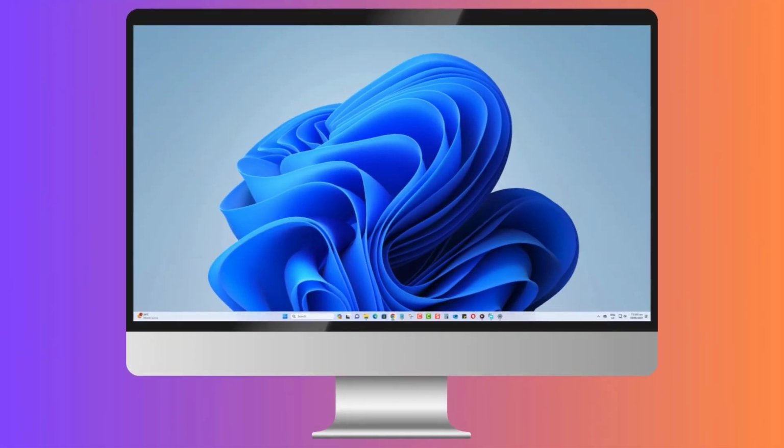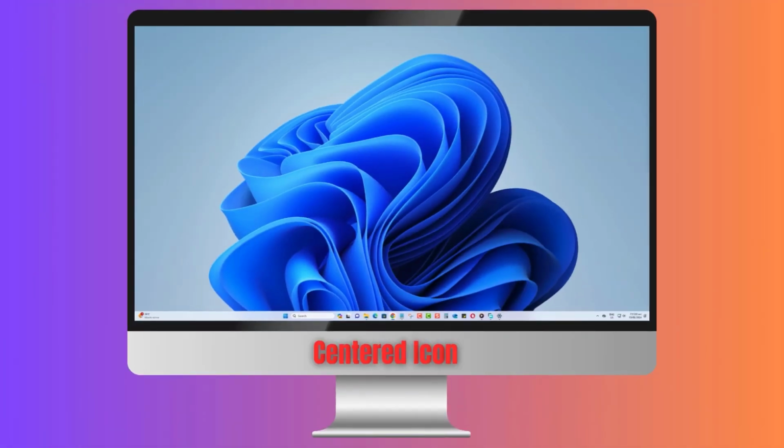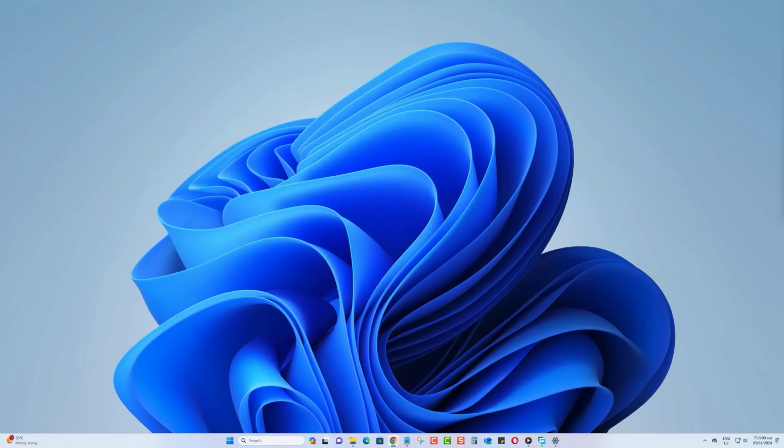And there you have it. Your Windows taskbar icons are now perfectly centered, giving your desktop a clean and organized appearance.